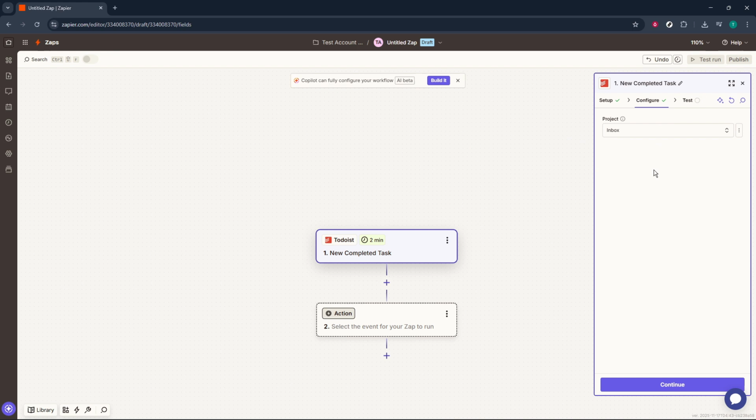Before we finish, it's crucial to test the setup. Click on Test. Running a test ensures that your Zap works as intended. If everything looks good, click Test Trigger. You should see a success message which confirms that the Zap has been set up correctly.